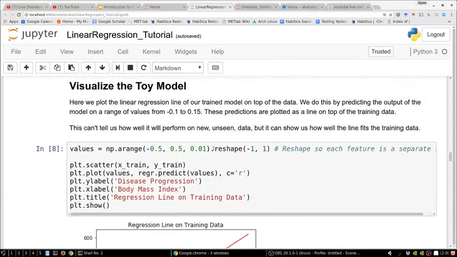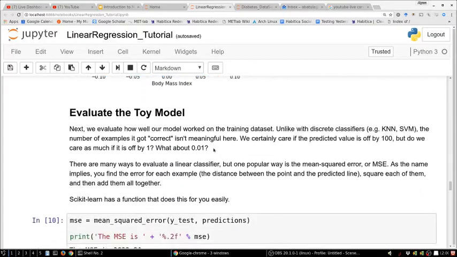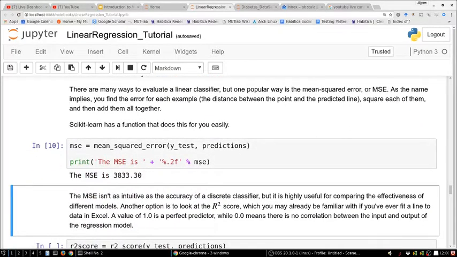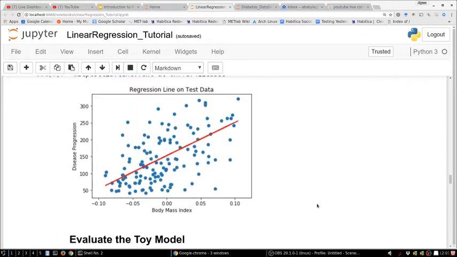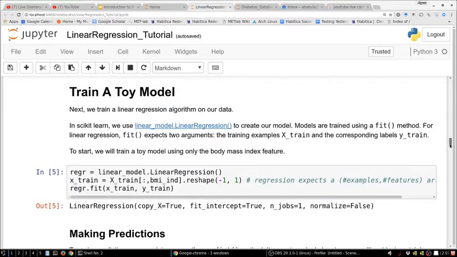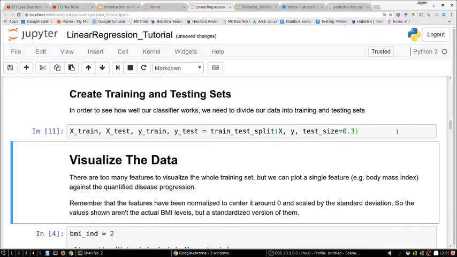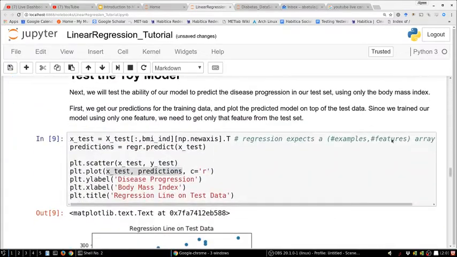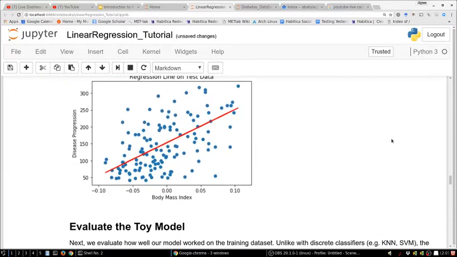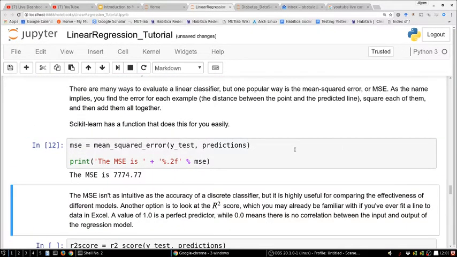so let's see if we can remember, where did we find that? Right, so mine is 3833, but if I divide my data again, it's going to be way near the top. Yeah, divide my data again. So now mine is a lot higher.